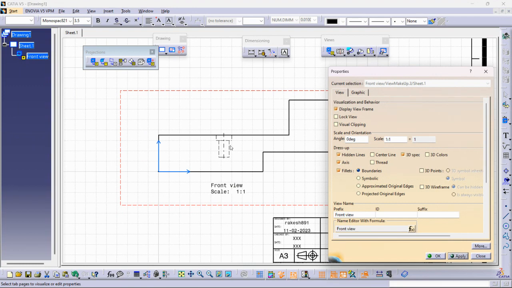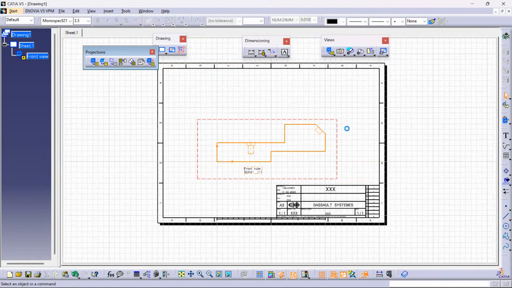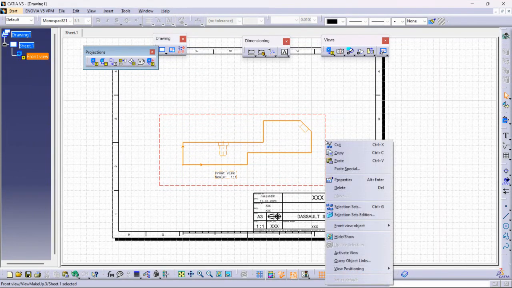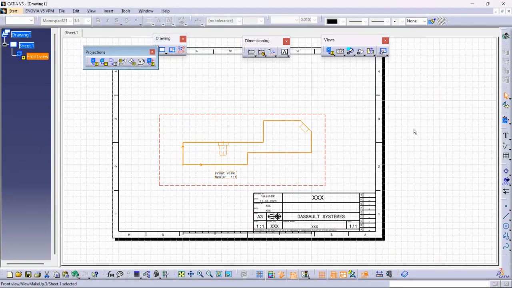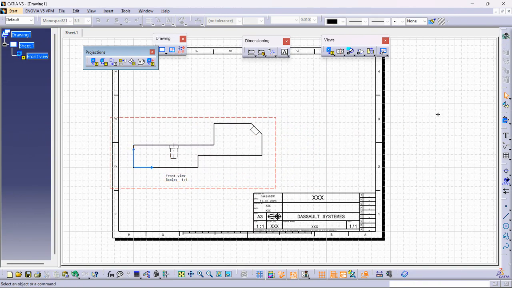If there was some thread on the geometry and I have to show that, we can click on this thread. Such options are available under the properties of each title box. Now what we did is we have just created the front view of the geometry.